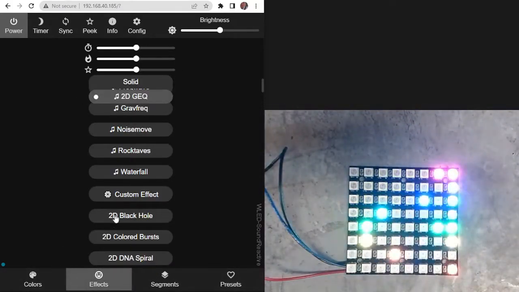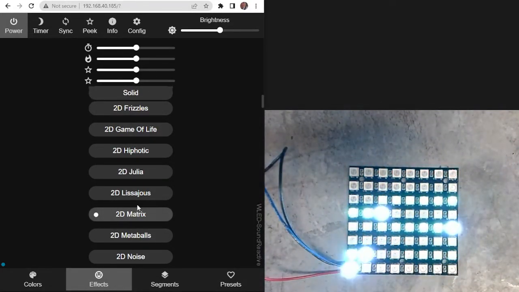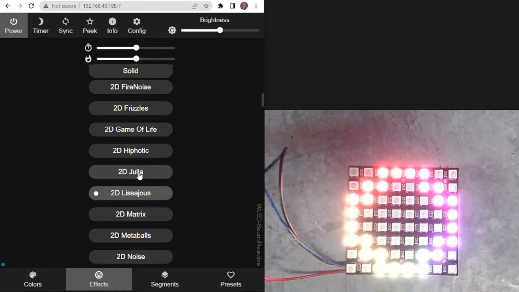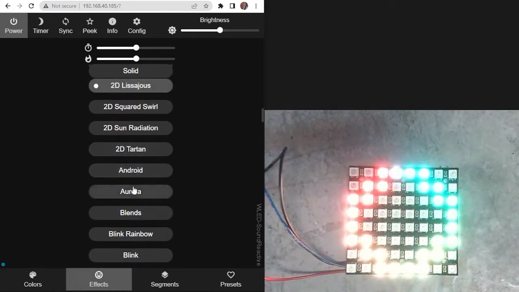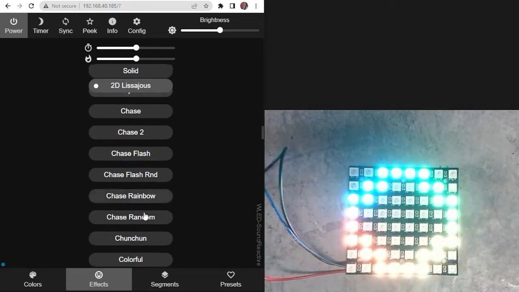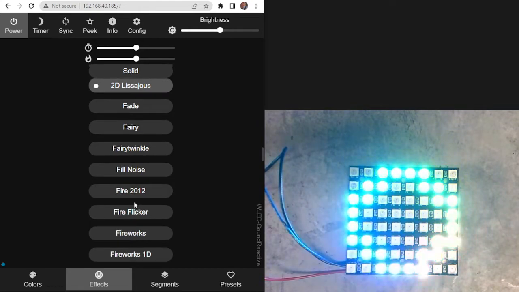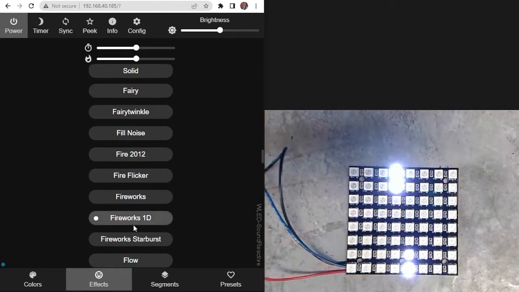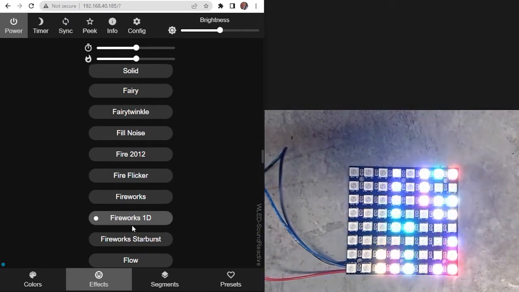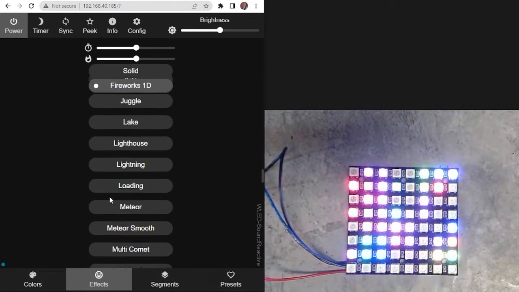Yeah, so it could be just a 2D thing, right? Like, just the matrix thing. I don't know. There's lots of different things to play with. And then these are all the 1Ds down here, which still look cool, especially like 1D fireworks. Fireworks 1D. Where is that? There it is. That one's fun. So it looks like it's shooting up this little firework and then boom, color. Thought that was well made.